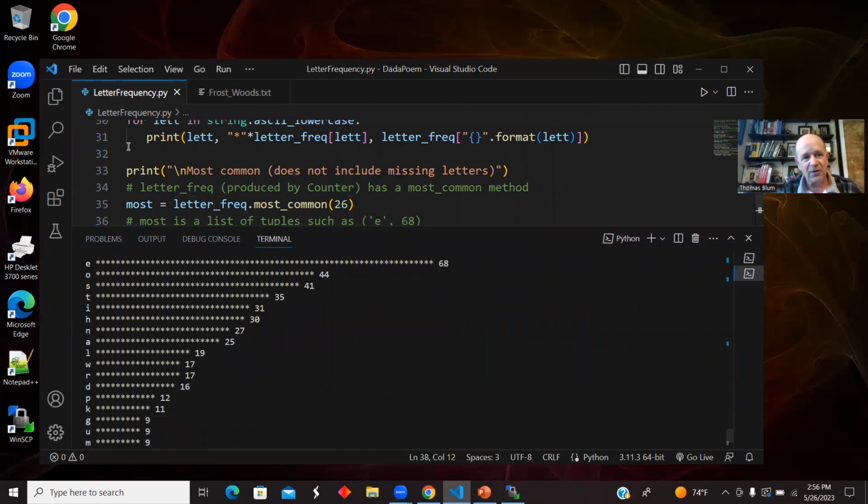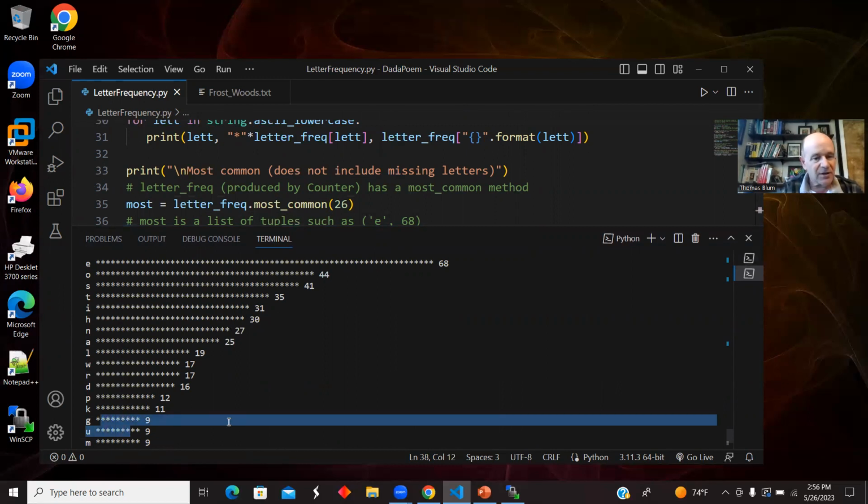So first I did it in alphabetical order, then I did it in most common letter order. And if there are ties, is it alphabetical? No, it's not. So I don't know what order it is when there's a tie, but I'm going to say it doesn't matter. I didn't care enough to look at it that closely.